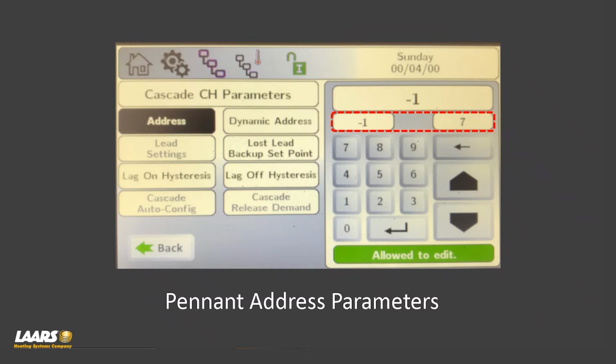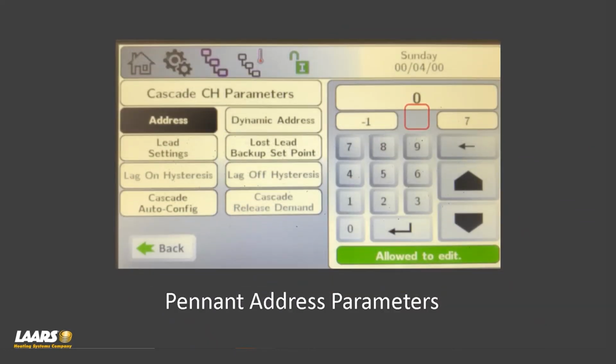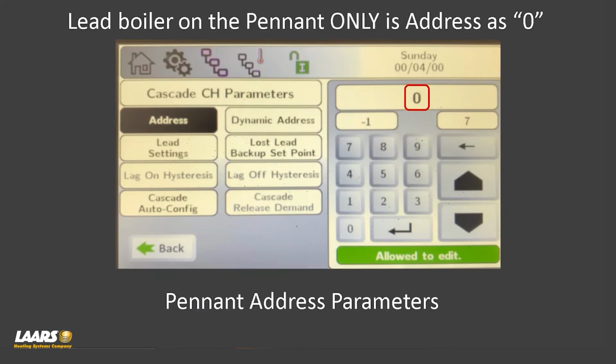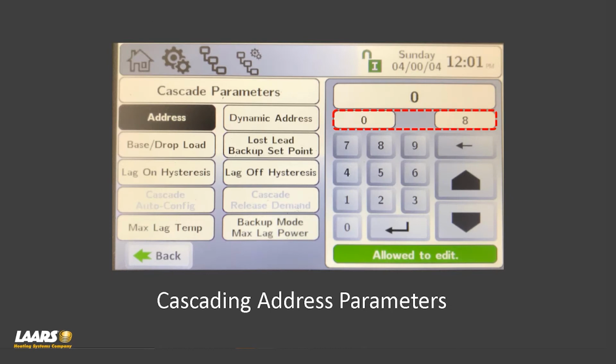Here on Pennant only, you're going to address the lead boiler as 0. For your member boilers, you'll go into all your member boilers, choose Address, back out the number, and type in, for example, 1, which would be your next boiler in line. So again, on the Pennant only, your lead boiler becomes address 0.